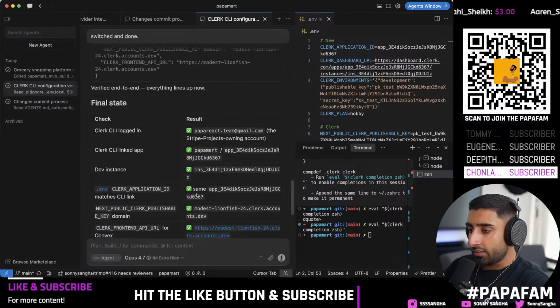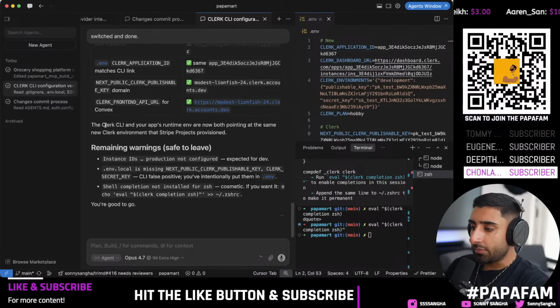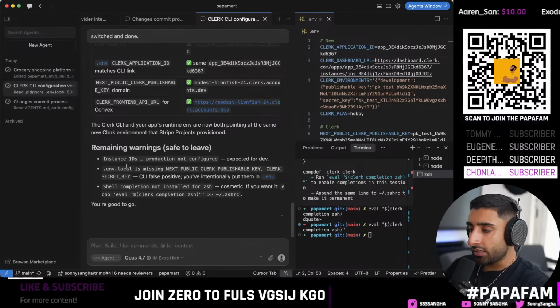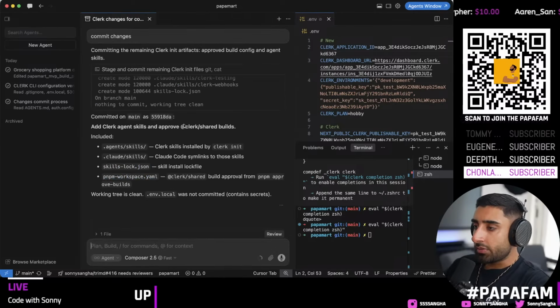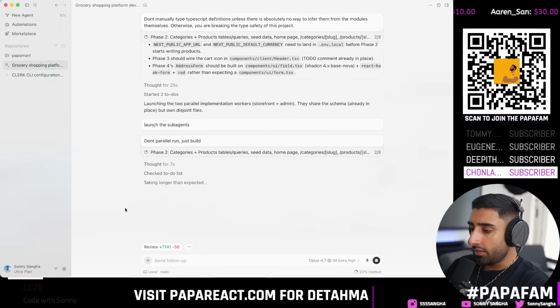Okay, so now we're done on this side of things as well. So everything's connected up correctly. This ID is production not configured, that's fine. Env local is missing. You've potentially put them in .env. And shell completion not installed for SSH, cosmetic. That's fine. We're good to go. Cool. So these ones we can actually close down, and then we can go over here.